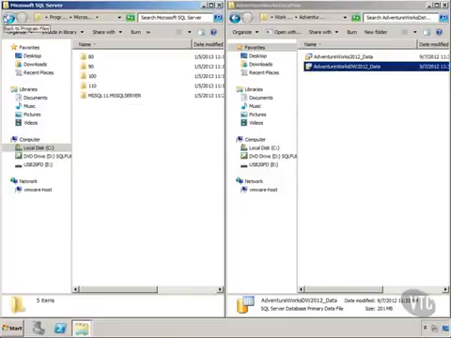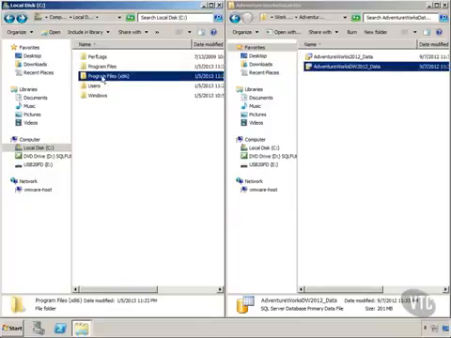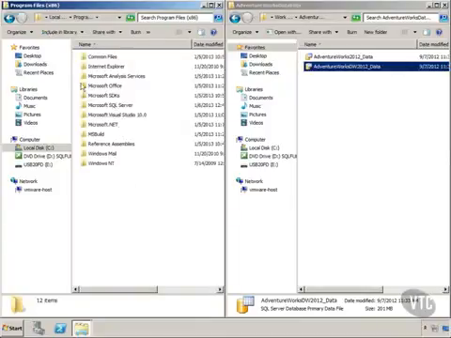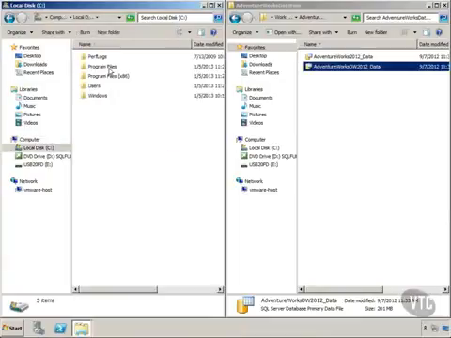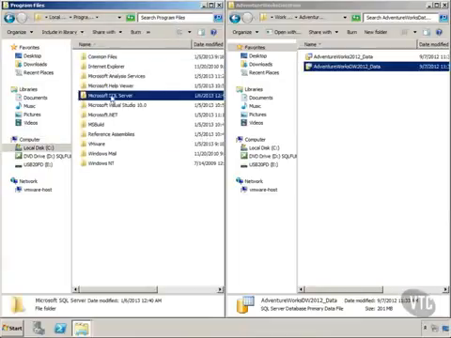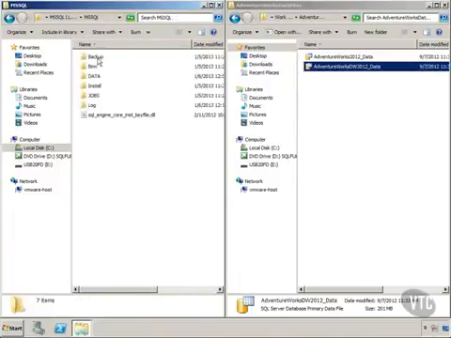Now keep in mind, if you install the 32-bit version of SQL Server, you'll be in here in the 32-bit, okay? But since I'm running the 64-bit, I'll go into Program Files, SQL Server, MS SQL 11, SQL Server, then into this one, and there is Data. This is where I want to put my MDF files.